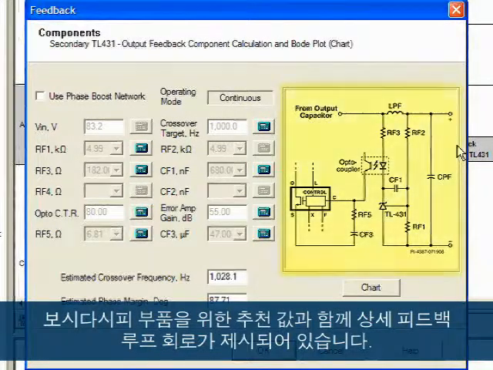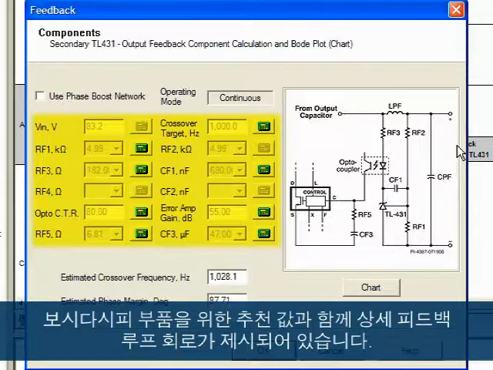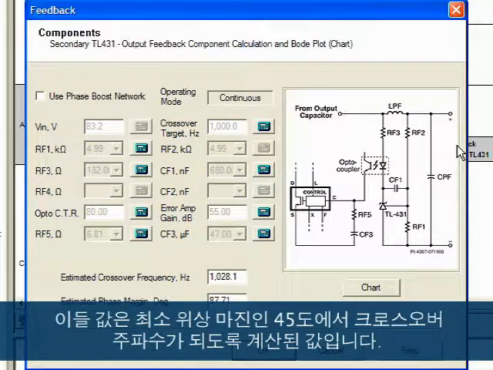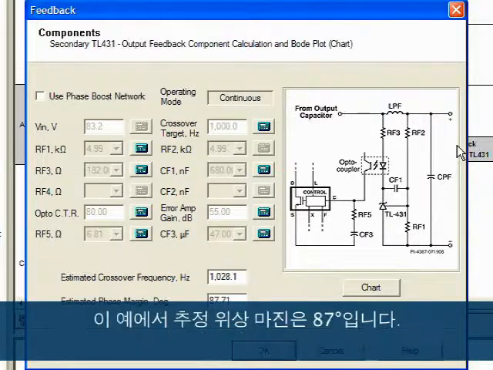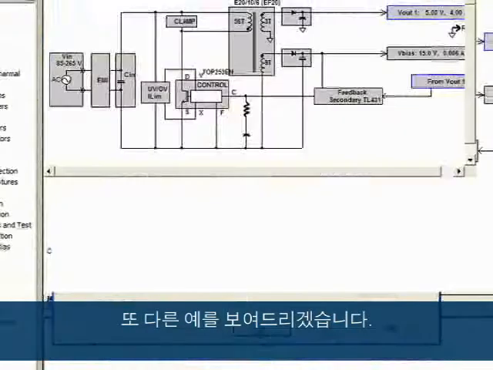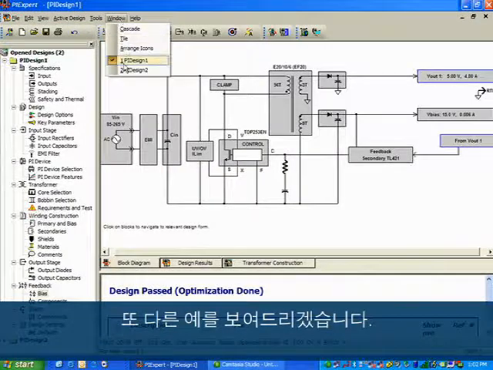As you can see, a detailed feedback loop circuit is suggested along with recommended values for the components. These values are calculated such that the crossover frequency is achieved at a minimum phase margin of 45 degrees. In this example, we have an estimated phase margin of 87 degrees. I have another example which I will quickly open up here.